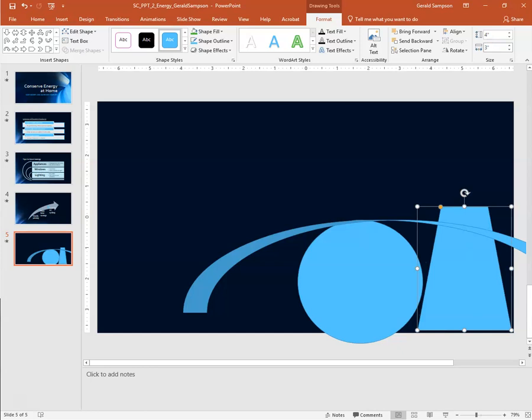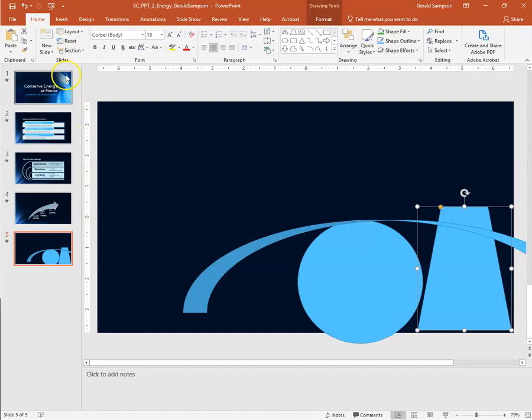Select all the slide contents with the Home tab, and then click the Select button. Let's see if they show. Select All. So all three shapes are selected. The Home tab is still displaying.